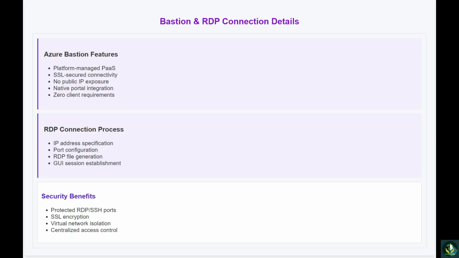RDP connection process. 1. IP address configuration: specify target VM IP. Configure connection port. Generate RDP connection file. 2. Authentication: credential validation. Multi-factor authentication support. Session encryption. 3. Session management: GUI access, resource sharing options. Session persistence settings. Performance tuning capabilities.